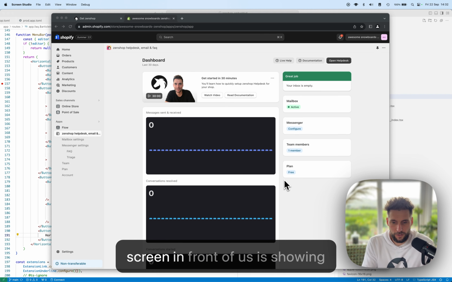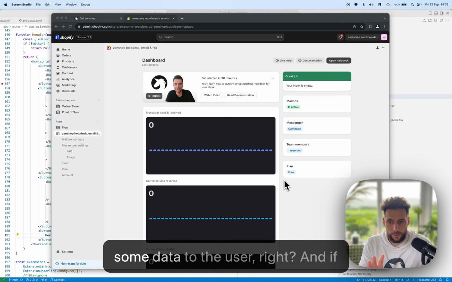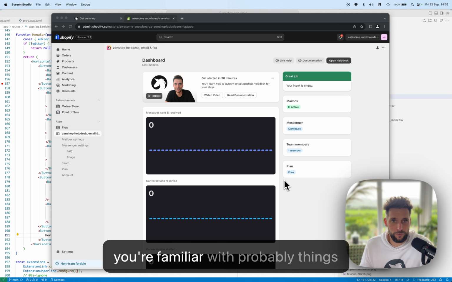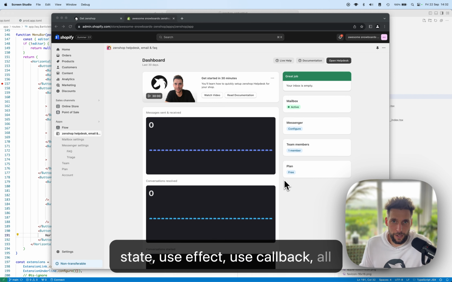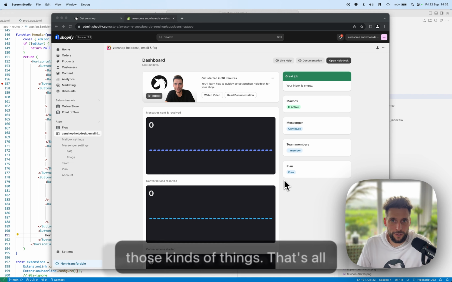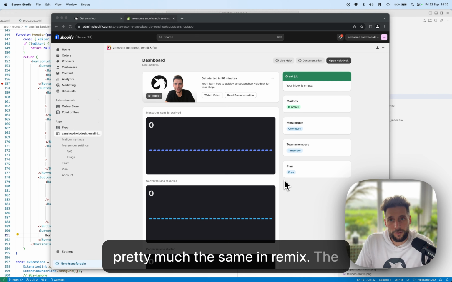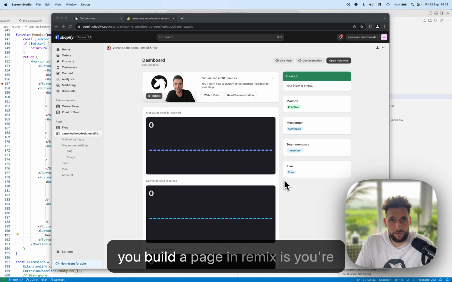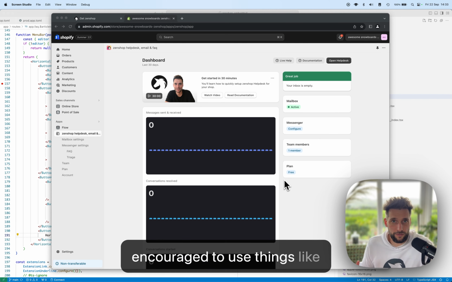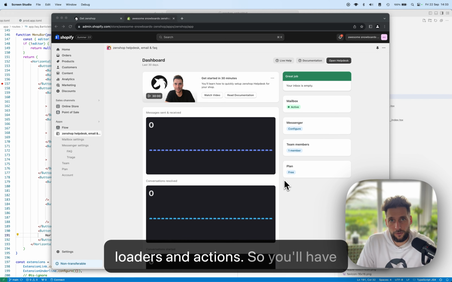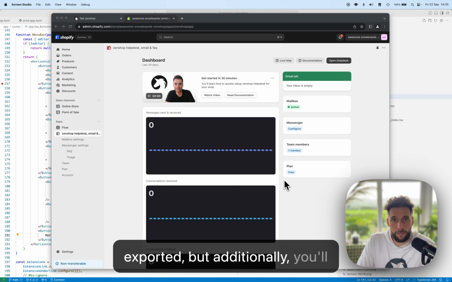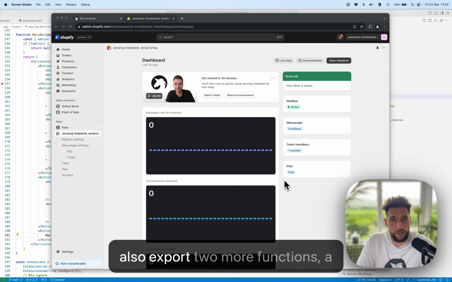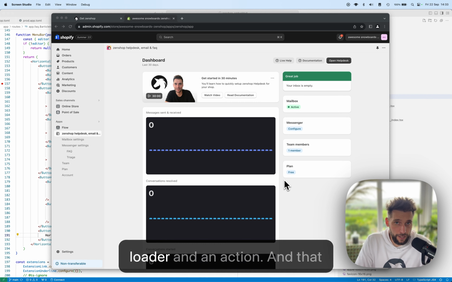So the screen in front of us is showing some data to the user, right? And if you're familiar with React, then you're probably familiar with things like function components, useState, useEffect, useCallback, all those kinds of things. That's all pretty much the same in Remix. The difference that you'll notice when you build a page in Remix is you're encouraged to use things like loaders and actions. So you'll have your function component exported, but additionally, you'll also export two more functions, a loader and an action.